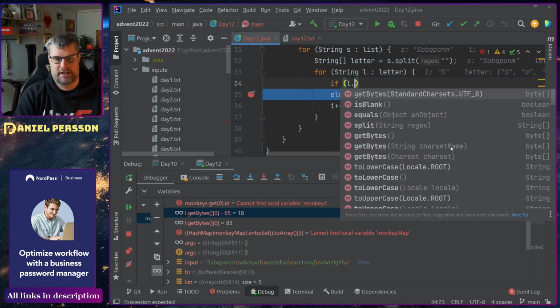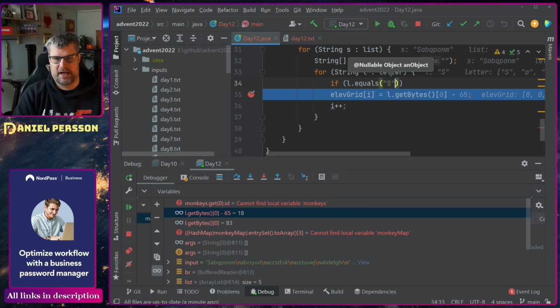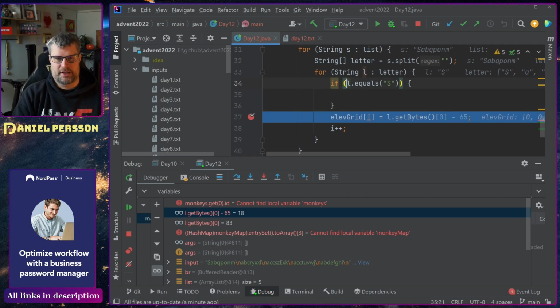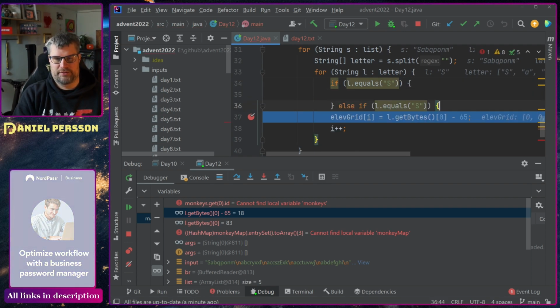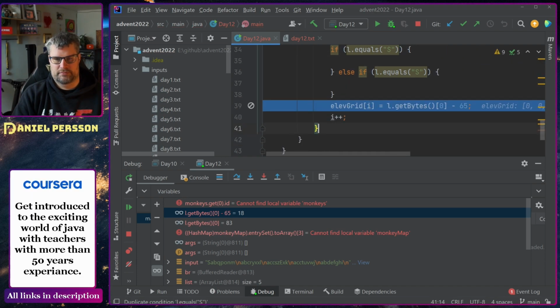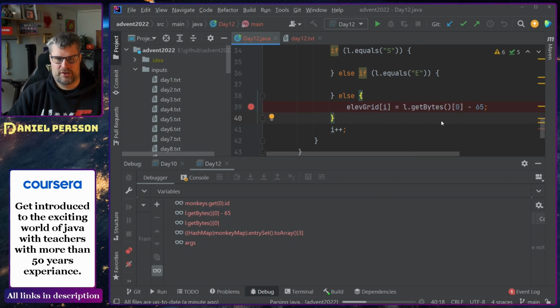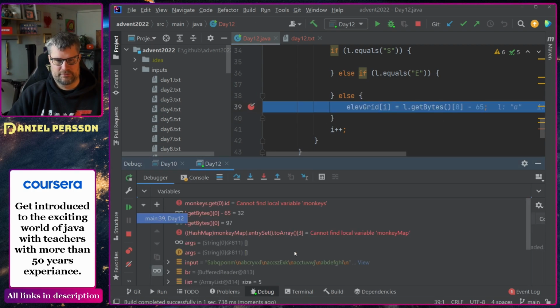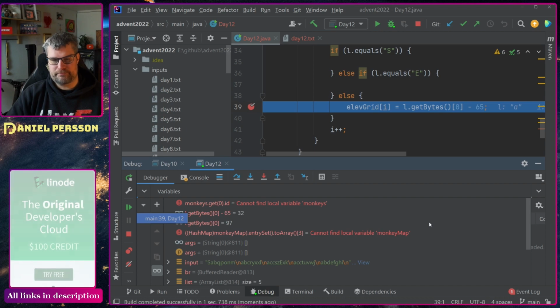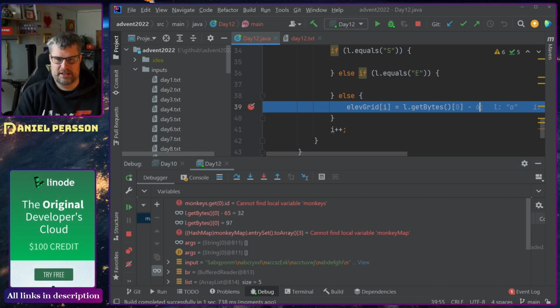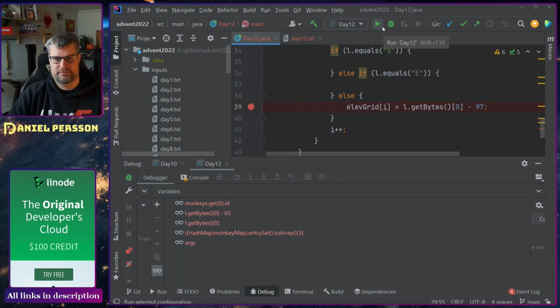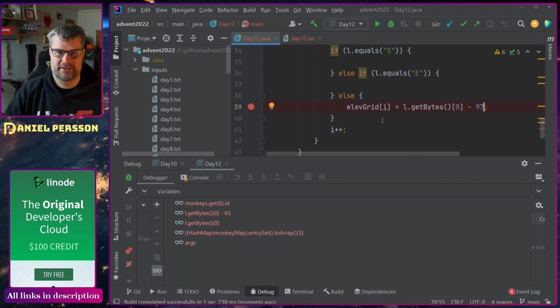So if L equals S, and then else if E, else, we do it like that. So do something different for S and E. So now we have 32. Yeah, so they start at 97. So let's remove 97 then. So we will get 0 there.